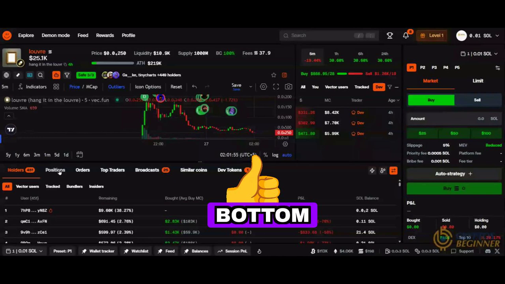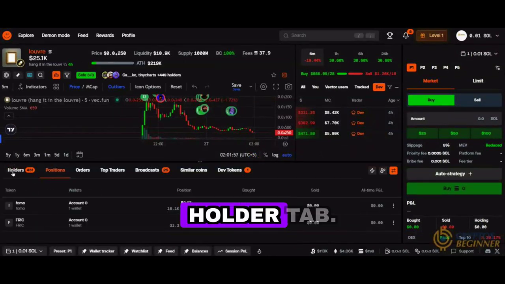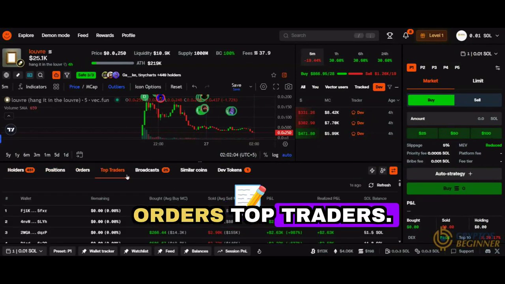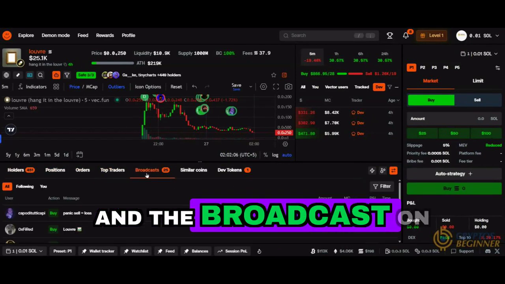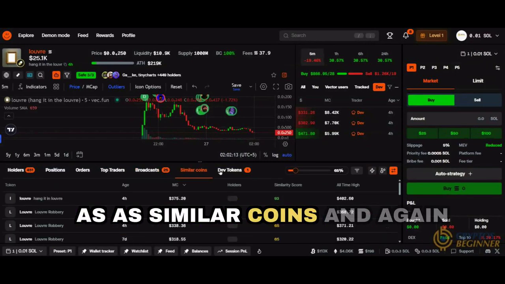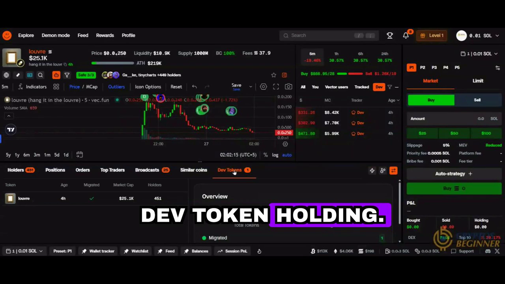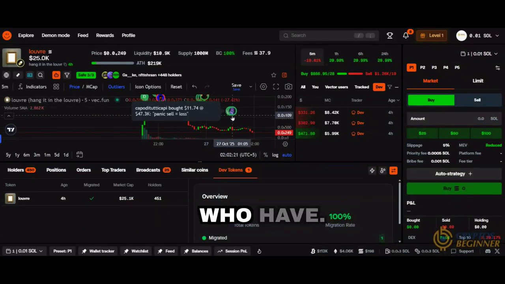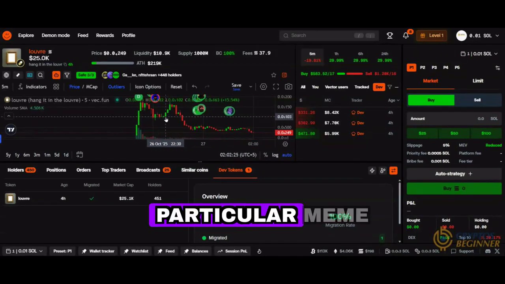So on the bottom we have again holders tab, then the positions, orders, top traders, and the broadcast on platform, as well as similar coins, and again get token holding. So as you can see, these tiny bubbles are Vector users who have also bought this particular meme coin.